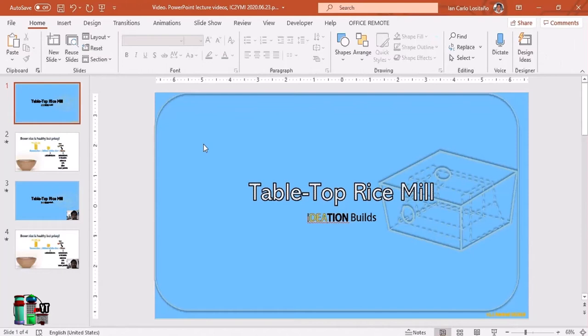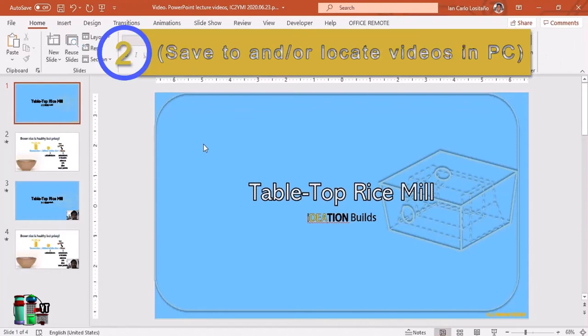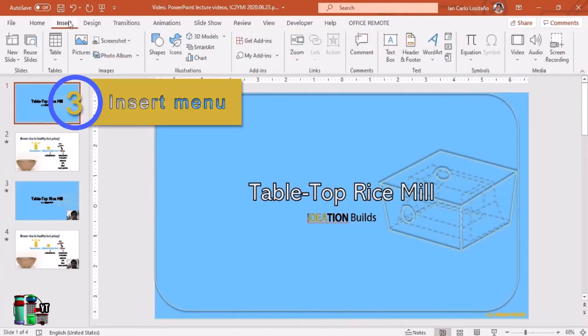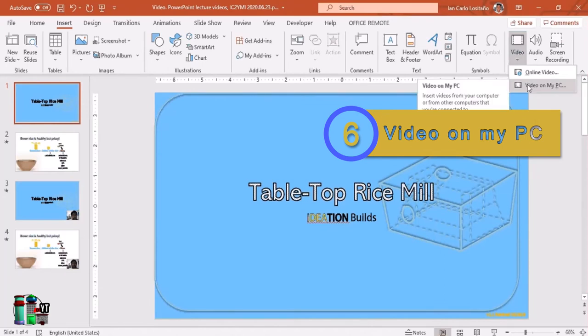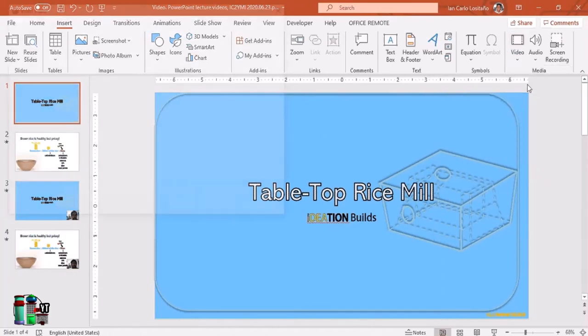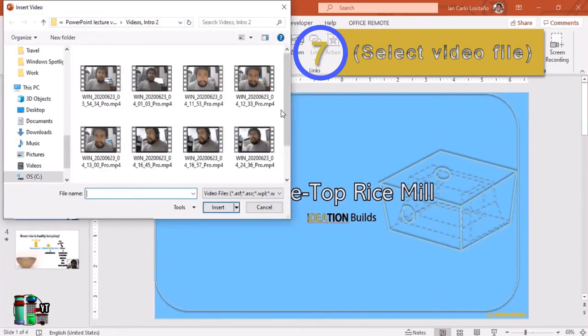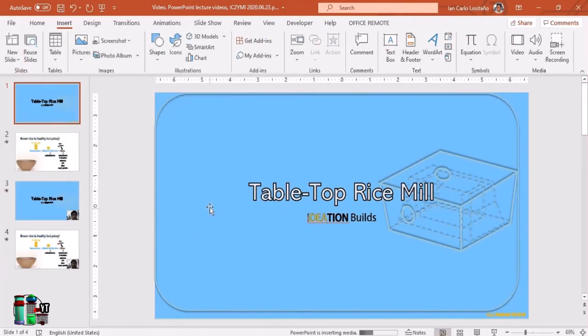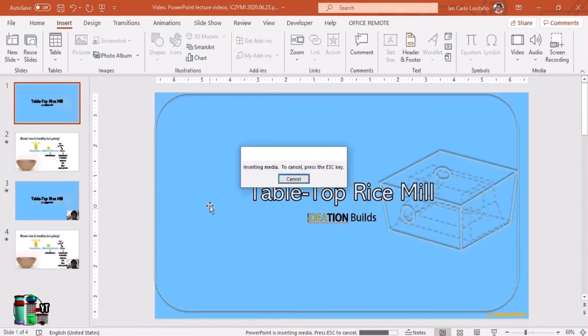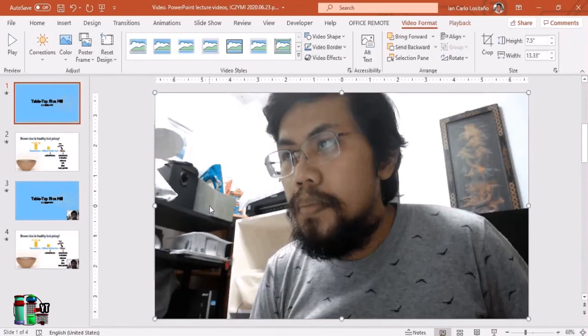So to start, I already located the video, and I'm going to go to Insert and then Video in my PC. Okay, and I've already selected the correct video here and inserting it. It should take a while before the video can get inserted. And once it's done, okay, there it is.